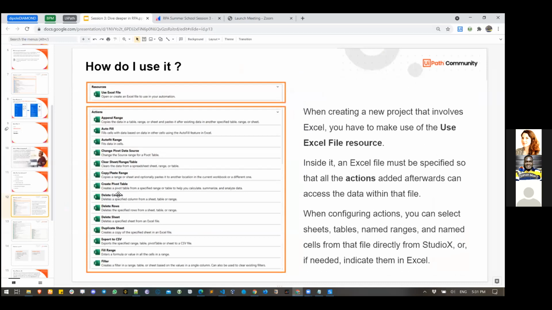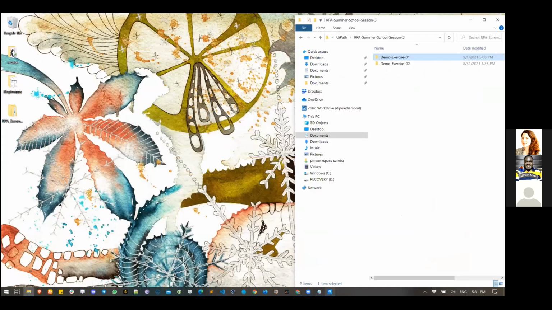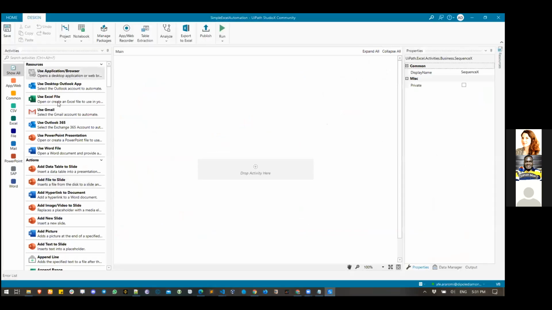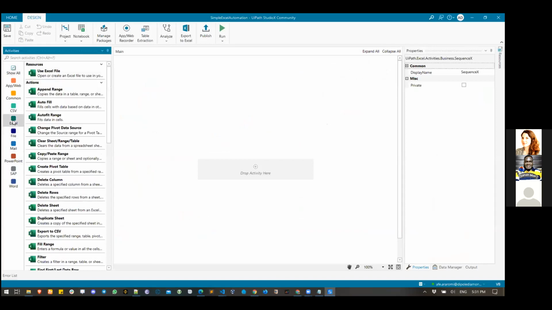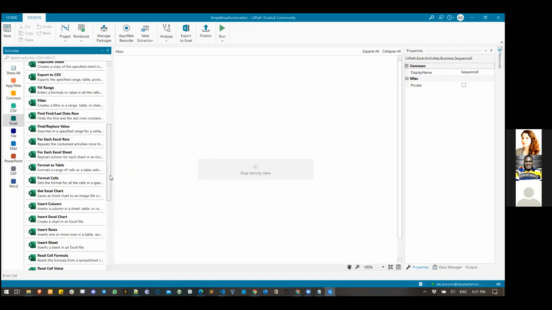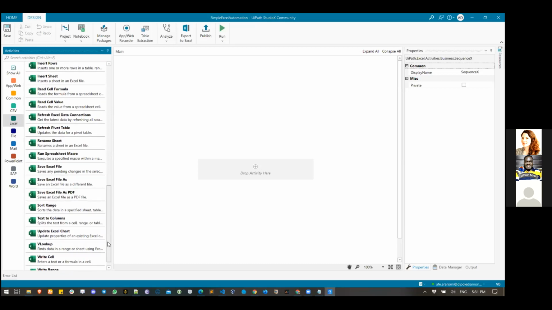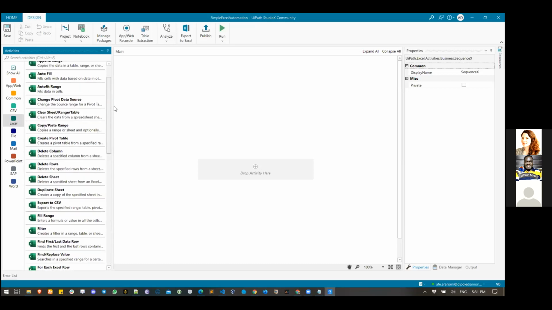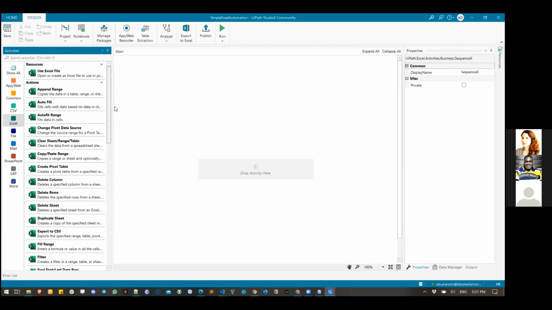It's very important. A case in point would be, let me show you straight from Studio. I think it's better that way. Just like we have the Word files categorized into the Word tab, we also have Excel categorized into the Excel tab. So there are lots and lots of Excel activities that Studio X has ready and primed for you to use.